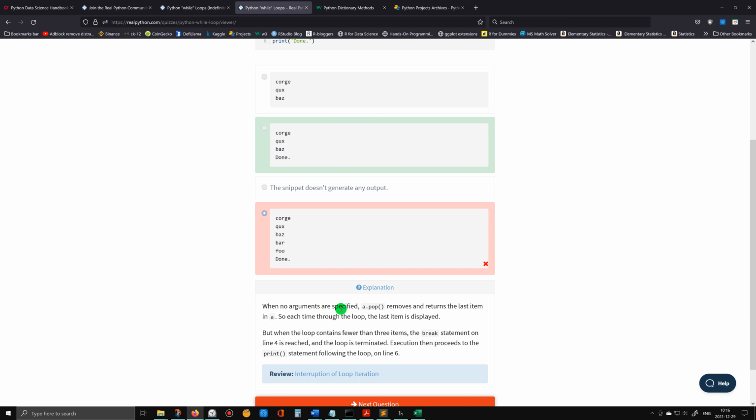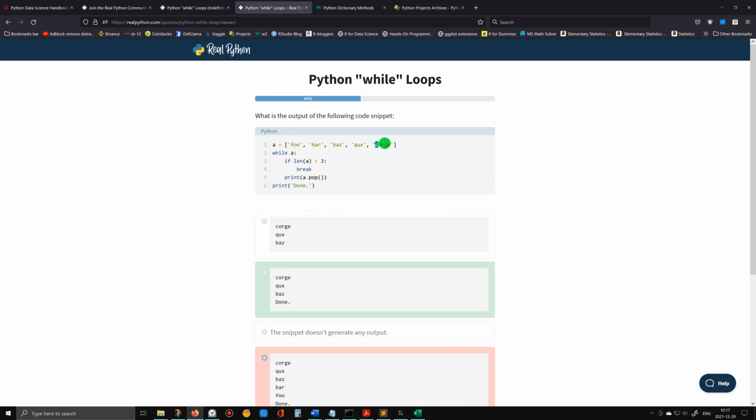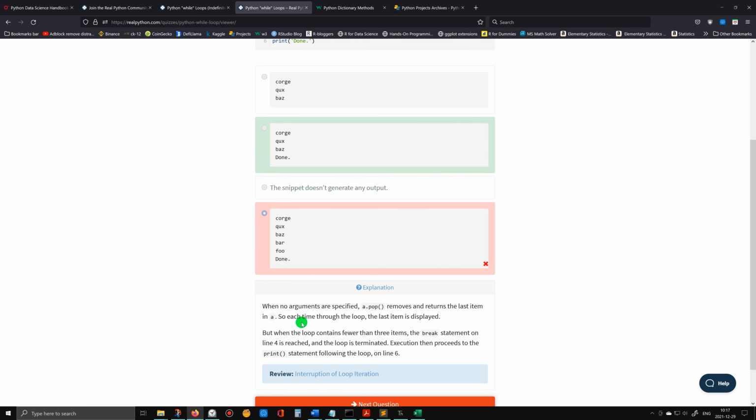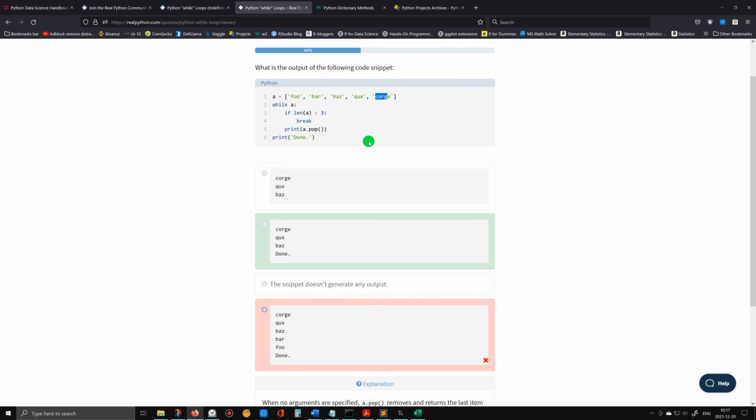When no arguments are specified, a.pop removes and returns the last item in A. Right? So it gets rid of Corge. It returns Corge. So each time through the loop, the last item is displayed. Right? Okay.